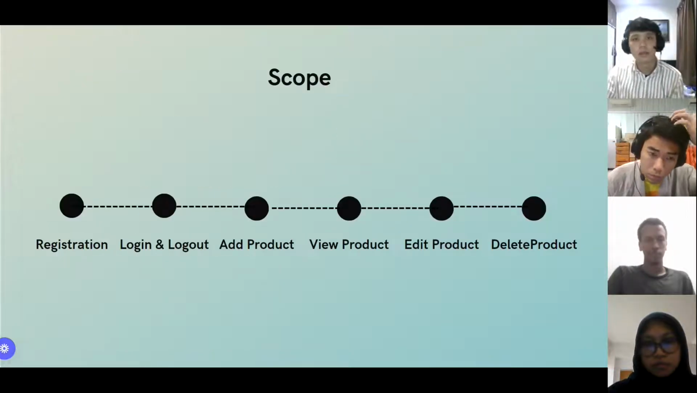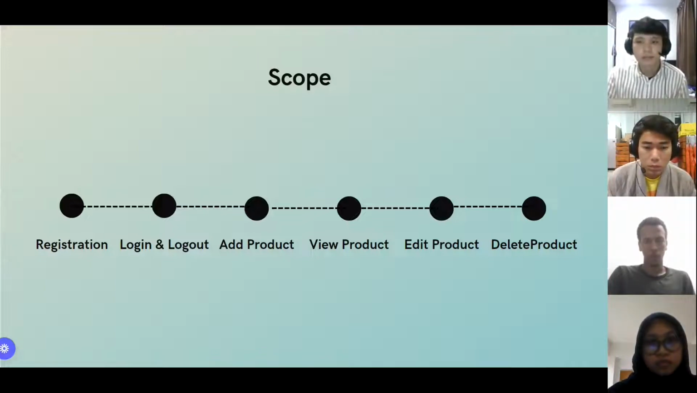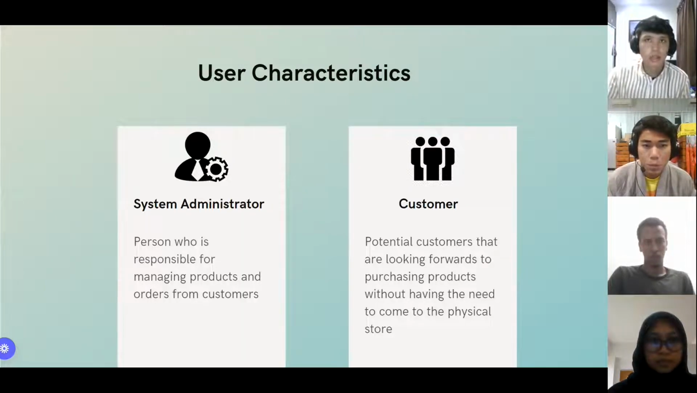For the scope of the project, we have registration, login and logout, add product, view product, edit product, and lastly delete product. Okay, next, I will let my group member continue.